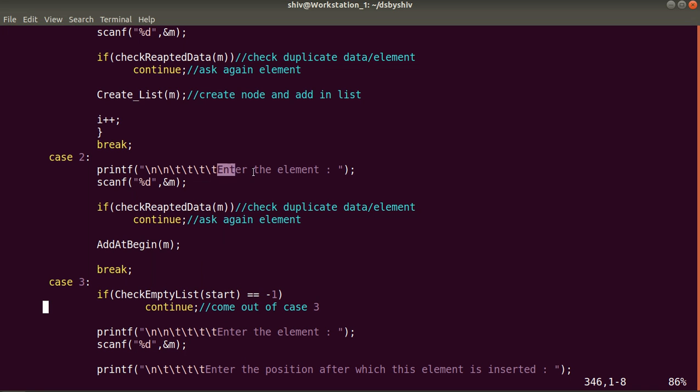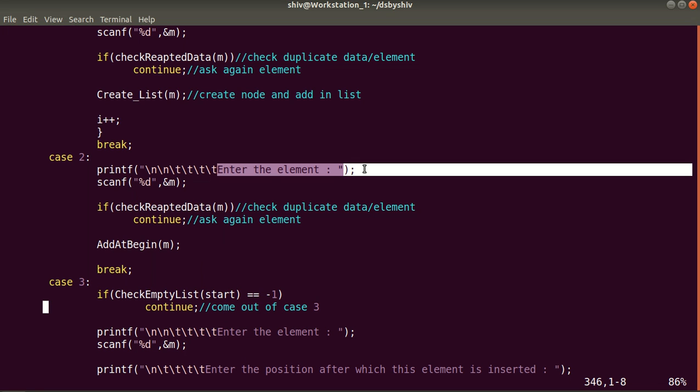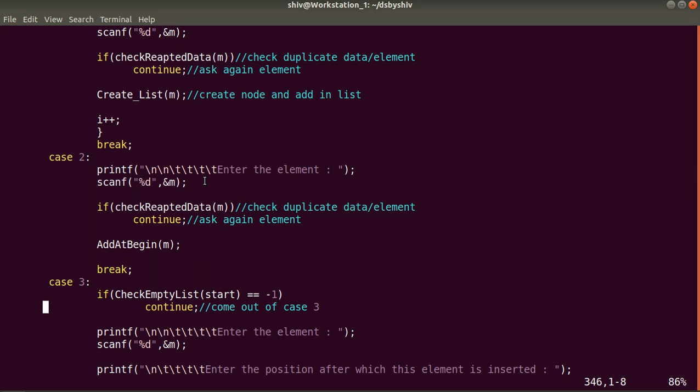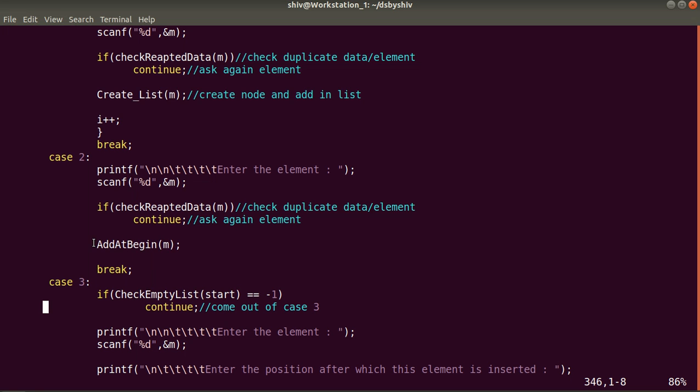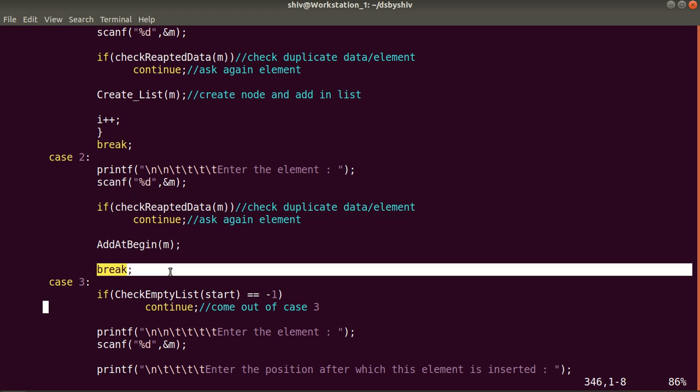So first we will ask the user to enter the element. He will enter the value. We will check whether the data is already available in the list or not. If it is available, then we'll ask again with the message, enter the element, and ask for the value again. If it is not available, then we will proceed further and call this method and add the data at the beginning of the linked list. And after completion of this method, we will call a break statement and come out of case 2.